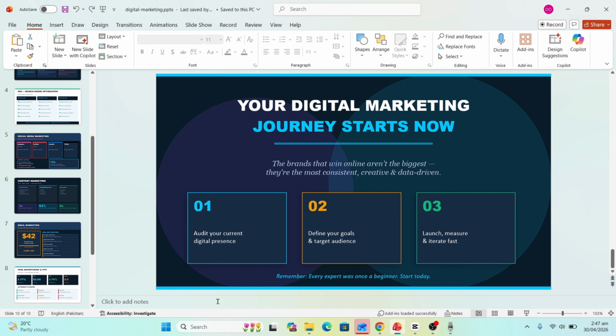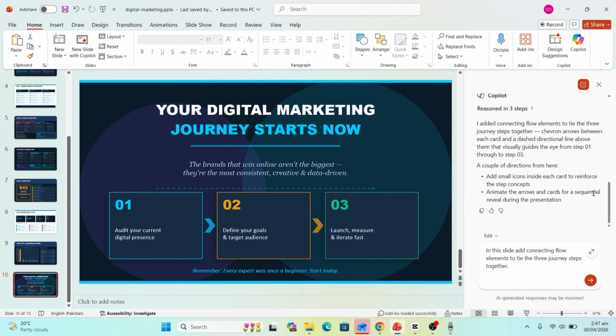This slide also seems quite dry. We could ask Copilot to add infographics. So I would write in this slide, add connecting flow elements to tie the three journey steps together. Now have a look. There are small icons inside each card that reinforce the steps. The arrows show the link between all these steps, and now it seems more professional.